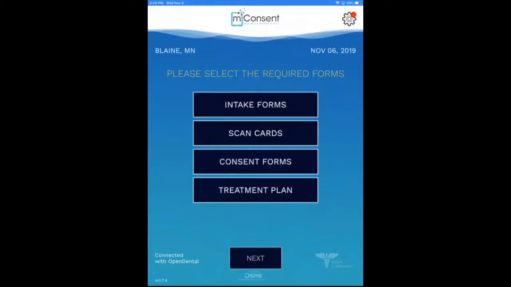Now, there's so much more to mConsent than just consent forms. With advanced integration into OpenDental, you can increase the efficiency of your practice and reduce the total time of the patient intake process by capturing all of the patient demographic and medical information right here on the iPad software. This works for both new and existing patients.